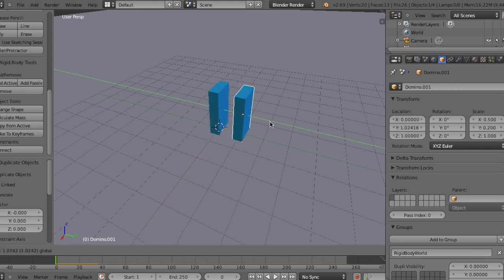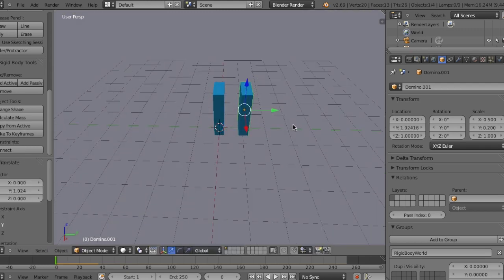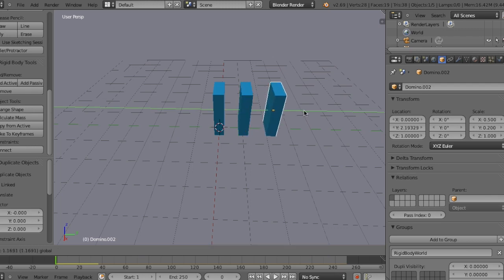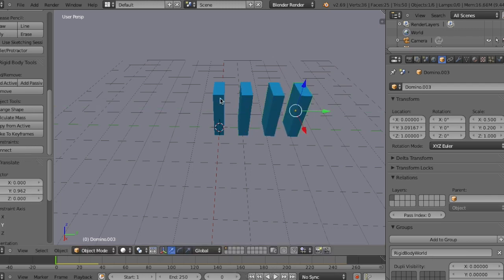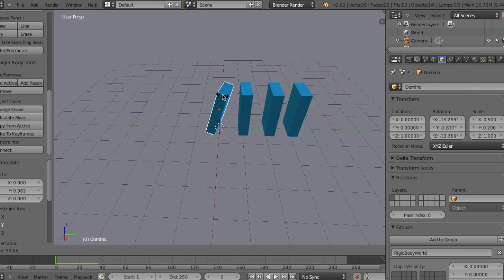Now I want to move this domino over to here, and then just repeat the process. Press Shift D, move, Shift D, move. Like that. So if I were to rotate this domino, let me show you how to do this.